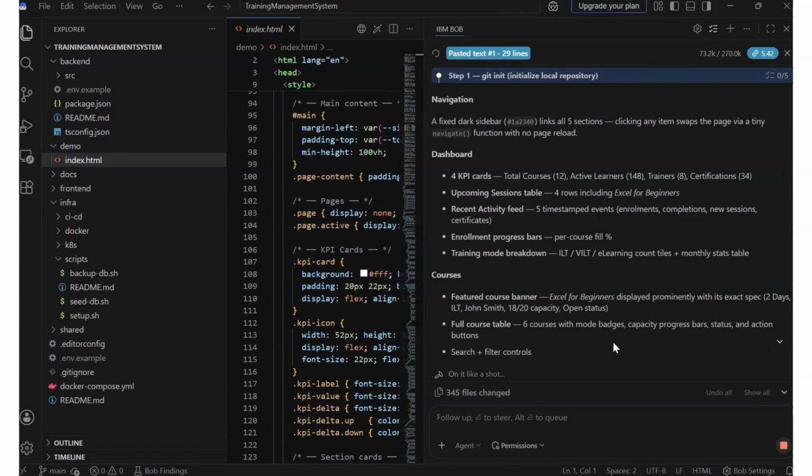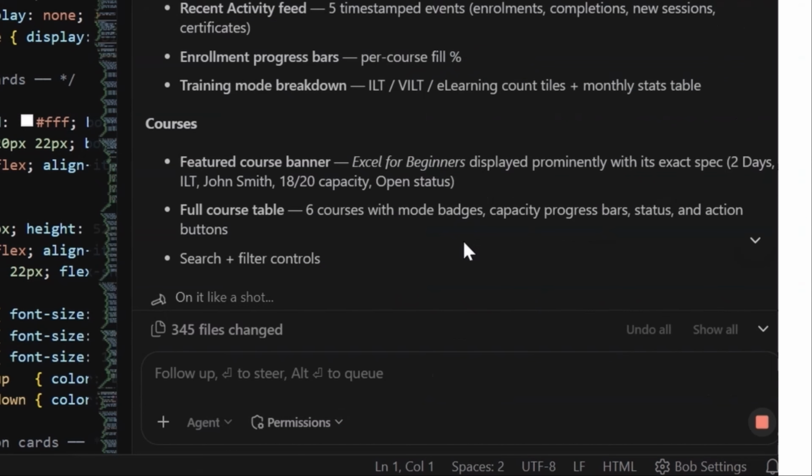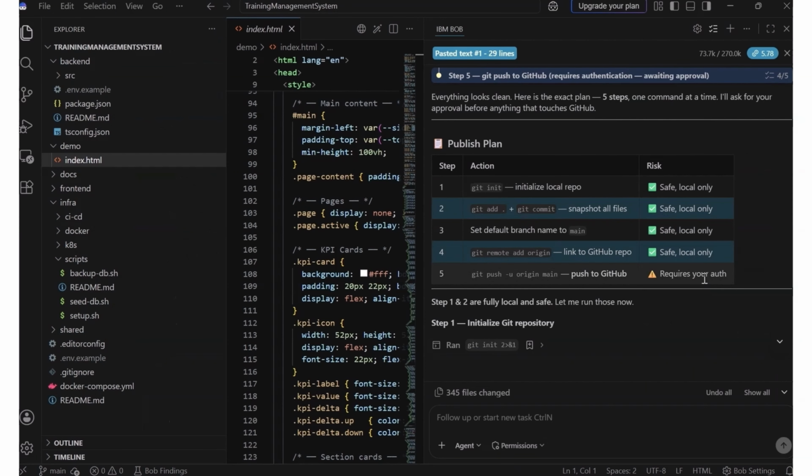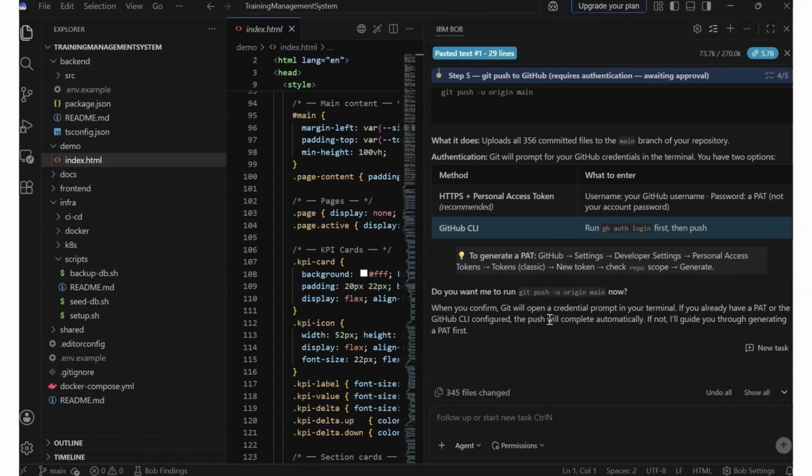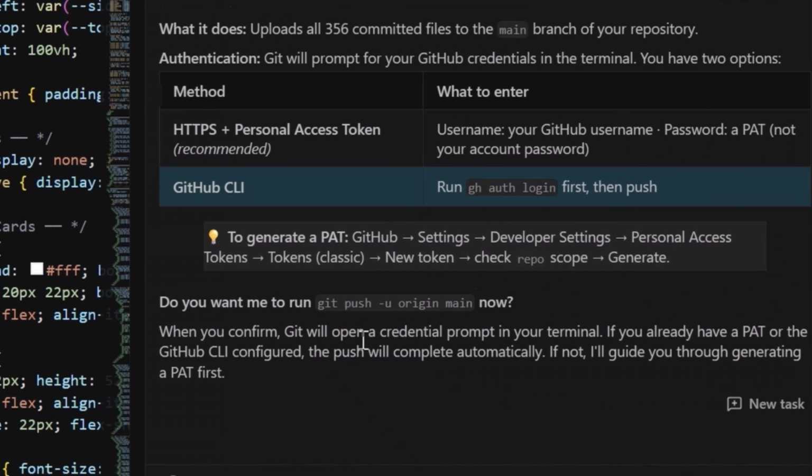It asks me to sign in over here. It needs a particular authentication, so it requires an authentication code. I tried doing the authentication there. Now click on this option, run gh auth login over here. Simply copy that code and paste it.